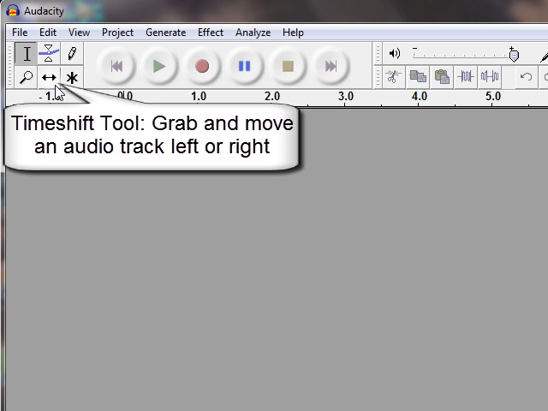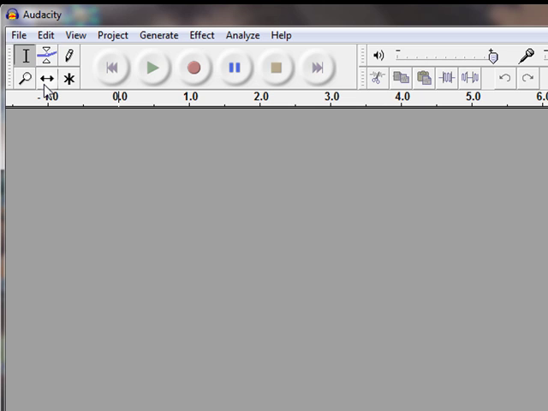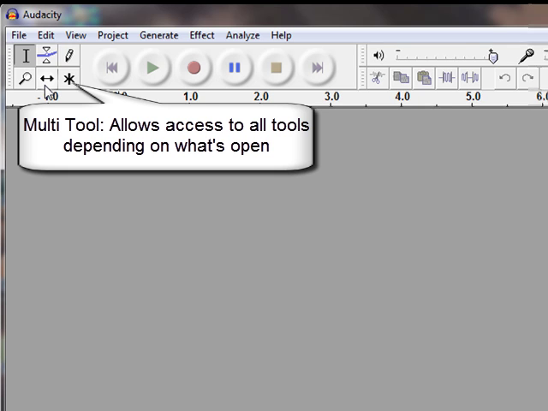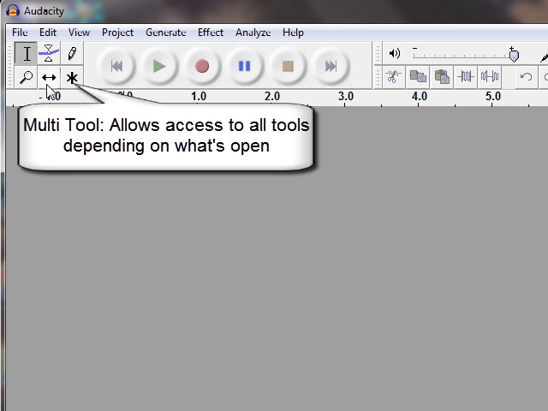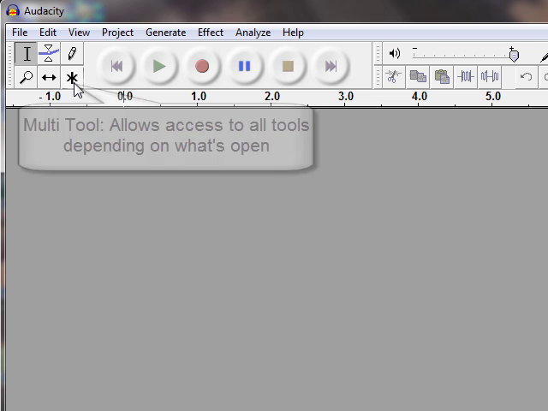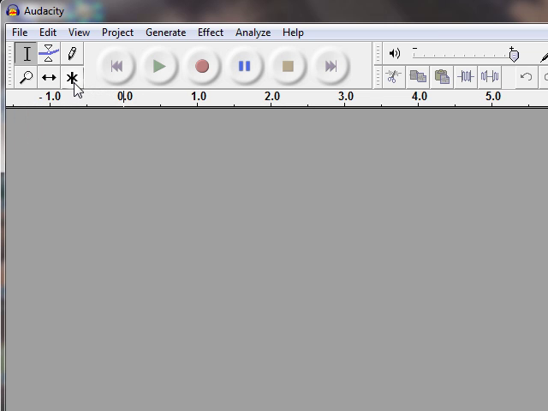The next one with the arrows pointing back and forth is the time shift tool. This allows you to slide the tracks back and forth, left or right, so if you needed to add in an additional clip or adjust where your timing of your sound began, you can use the time shift tool. This last one that looks like an asterisk is called the multi-tool. By clicking on this tool, it allows you to select more than one tool at a time to use all of the tools at the same time.